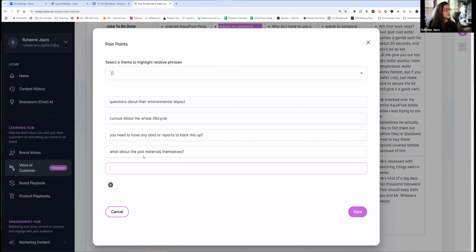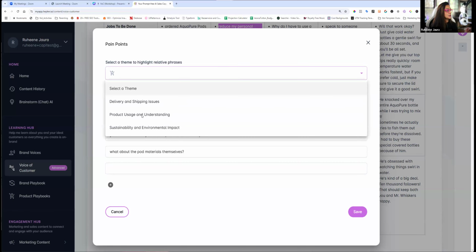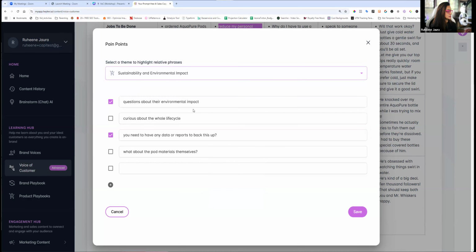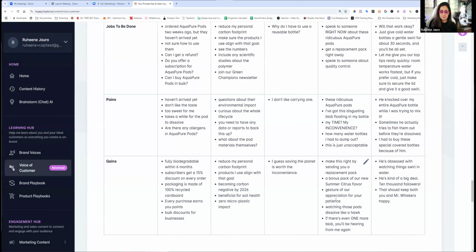All right. And if you want to change the theme it's been allotted to by the AI, you can do that as well. So let's say we're looking at the sustainability and environmental impact. These are the ones that have been attributed to this theme. Let's say I also think pod materials is very much something to do with the environmental impact. So I'm going to add this to this theme as well. All right. And I can go ahead and save it.